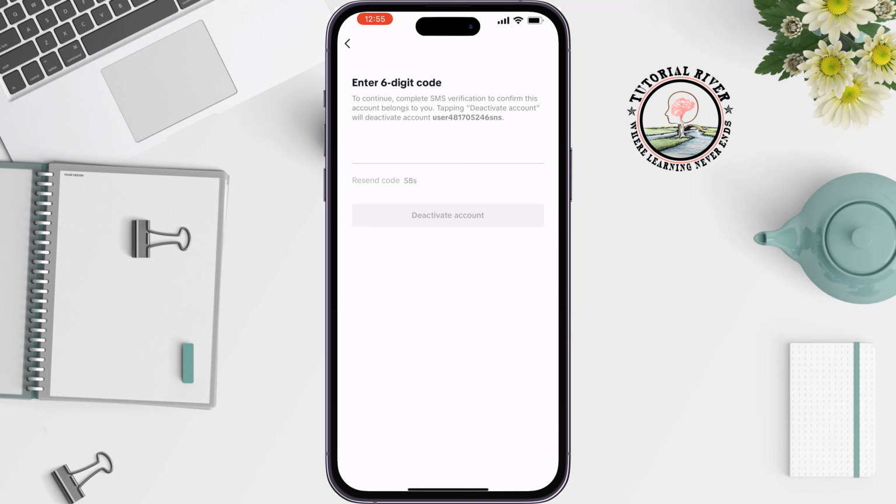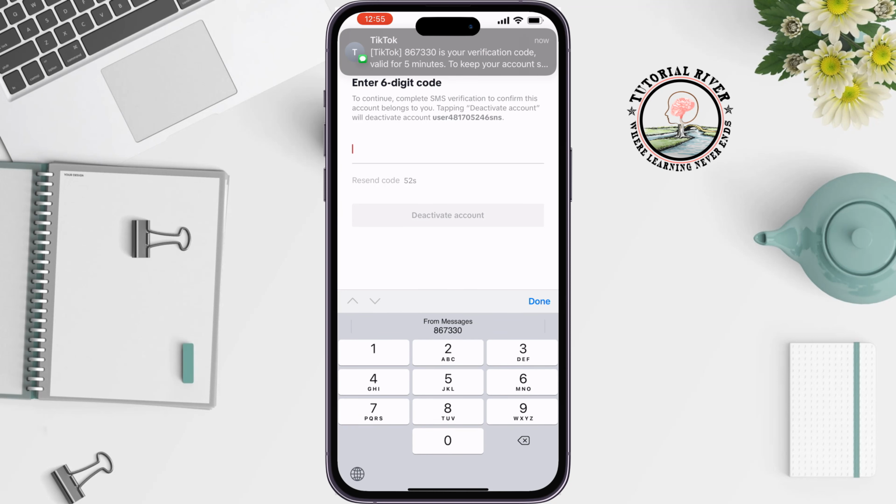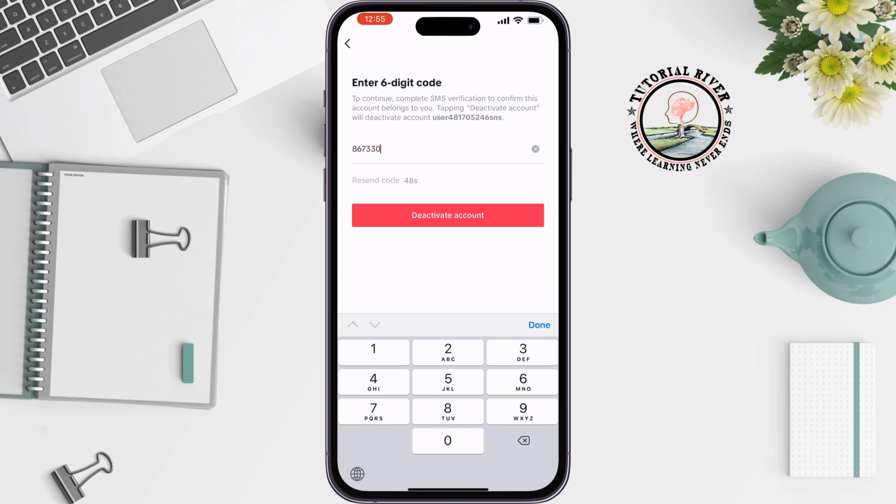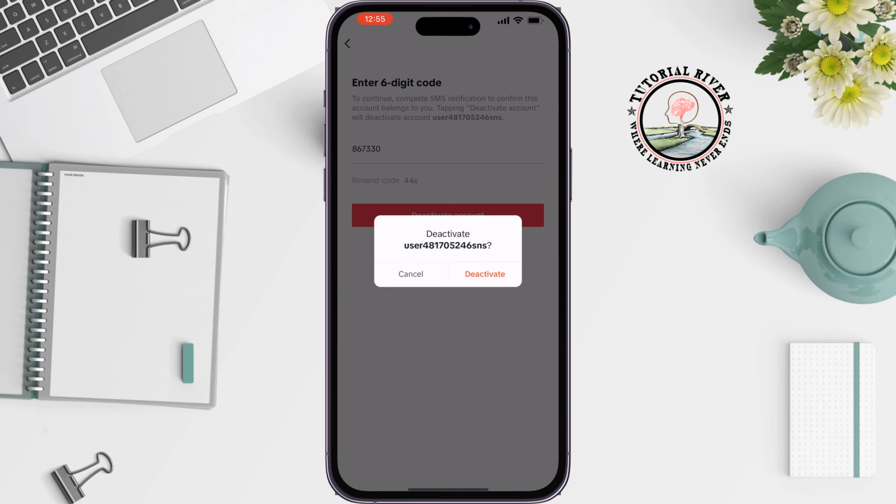And now you have to verify your phone number. So you'll get a verification code to your phone number. All you have to do is just enter the code here. Tap on Deactivate Account. Deactivate.